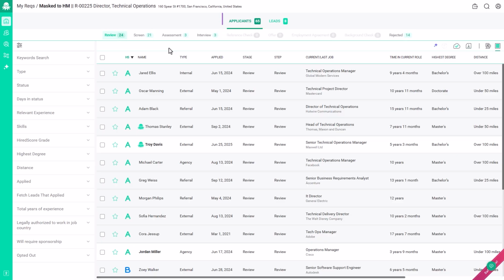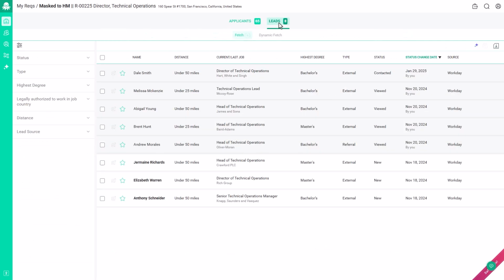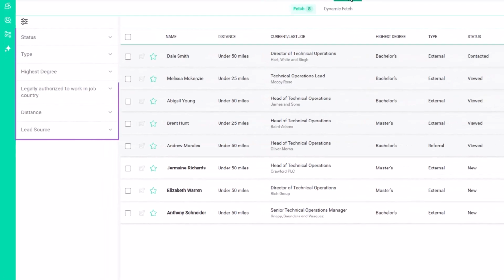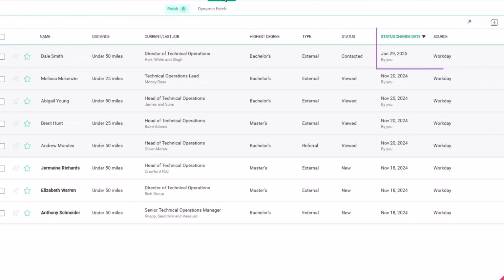At the top, I notice 2 tabs, Applicants and Leads. On the Applicants tab, I have candidates that have applied directly to a requisition. On the Leads tab, you'll notice 2 sub-tabs, Fetch and Dynamic Fetch. Fetch displays the top 8 leads from the lead database based on matching job criteria. Here, you can filter leads by criteria such as status, degree, and distance. Additionally, you can review similar details in the grid, like their last job, status change date, and source, for example.